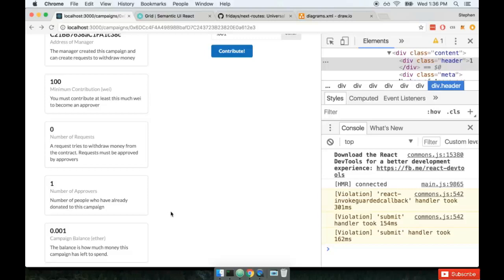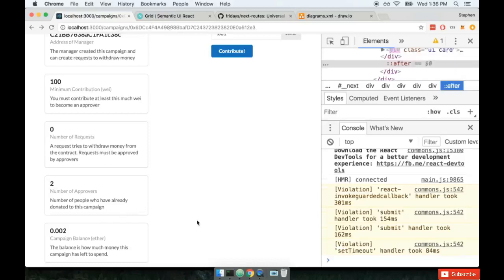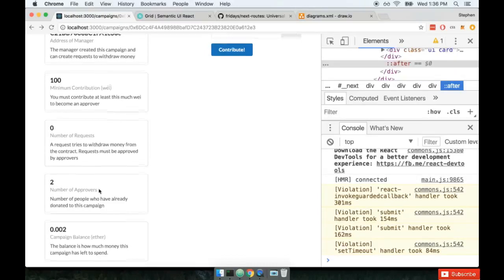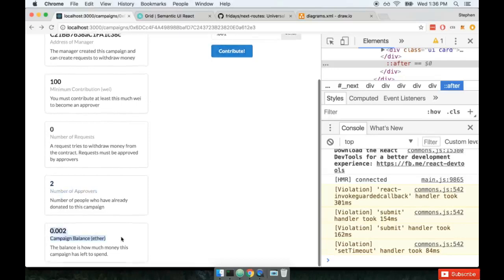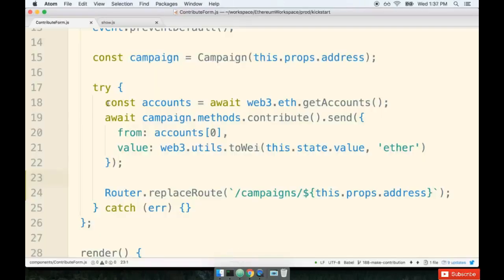After the transaction successfully goes through, we're probably not going to see a whole lot of change on this page. All we should really see is these numbers update. We might see a quick flash of content or something like that. And okay, there we go. So now you'll notice that we have 2 approvers and we have a campaign balance of 0.002. So all we just did was refresh the current page, which caused our getInitialProps function to rerun, refetch information off our campaign, and display it on the screen. So hey, pretty elegant solution. Not a lot of difficulty for us. All right, so now anytime that a user contributes, we are properly updating the content on the screen.